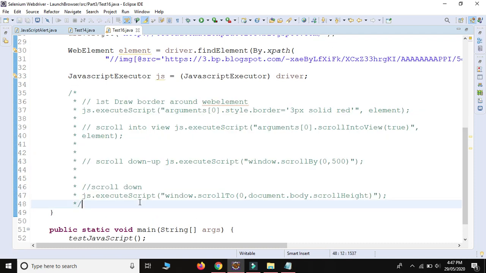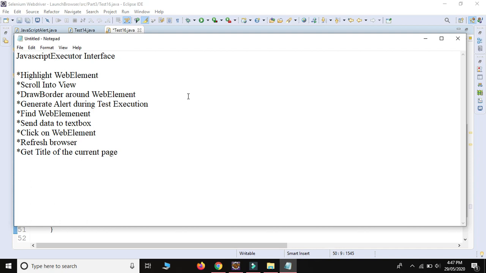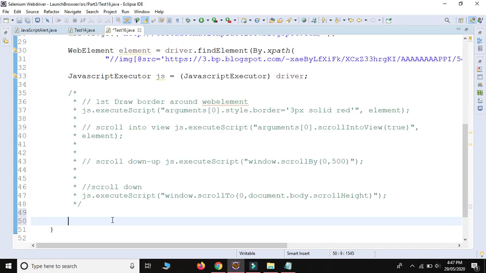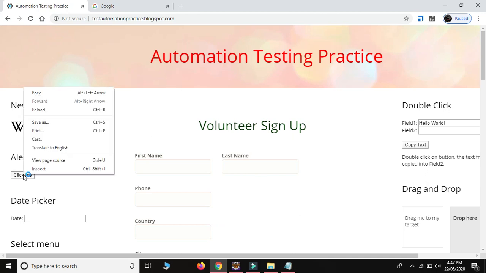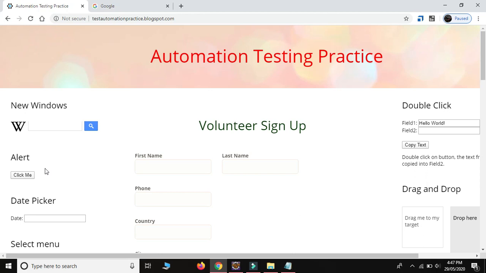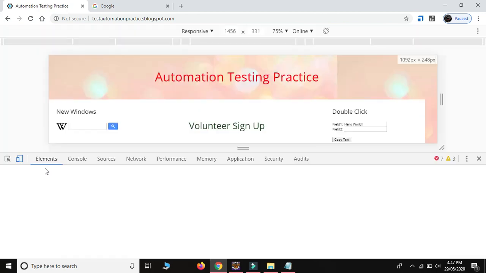Now let me open the notepad. Let me check. We are able to highlight, good. Now I will show you how to highlight our web element, how to provide a different color. I will highlight this click me button again, so I will change the web element. Let me inspect this one. I will create the XPath and highlight this click me web element.